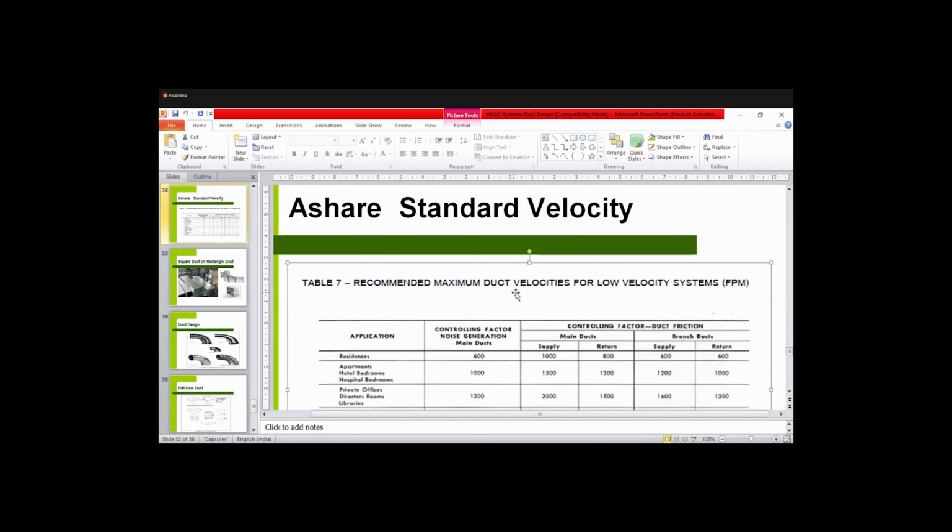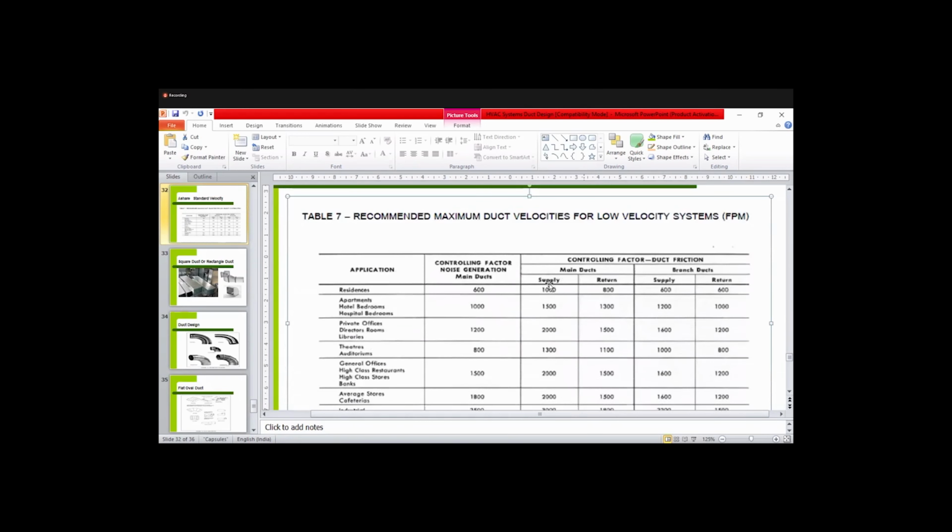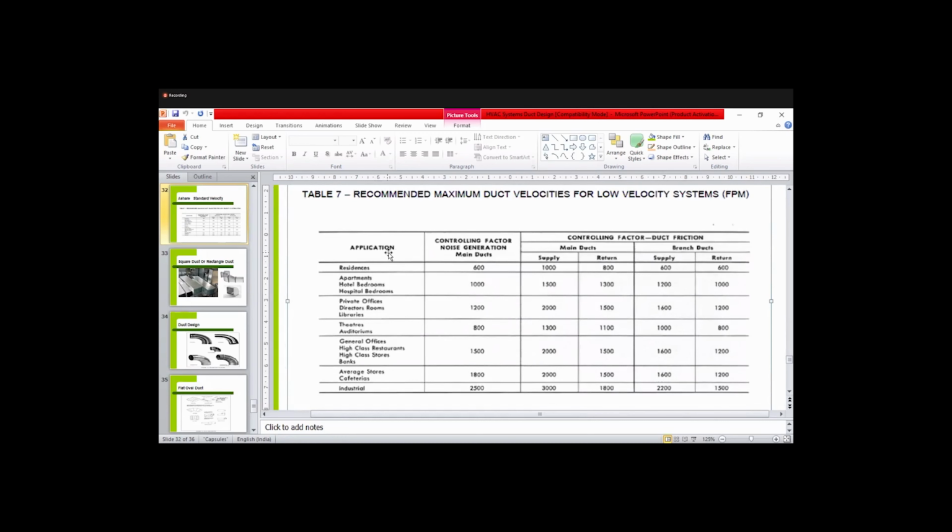So this is the velocity recommendation as per ASHRAE. Maximum duct velocity for low velocity system, in FPM. So here is the application, which we discussed yesterday also: residence, apartment, hotel bedroom, hospital bedroom, private offices, theaters, general offices, average stores, cafeteria, industrial. These are the respective velocities. The main duct should have this velocity, and this is for the branch duct.